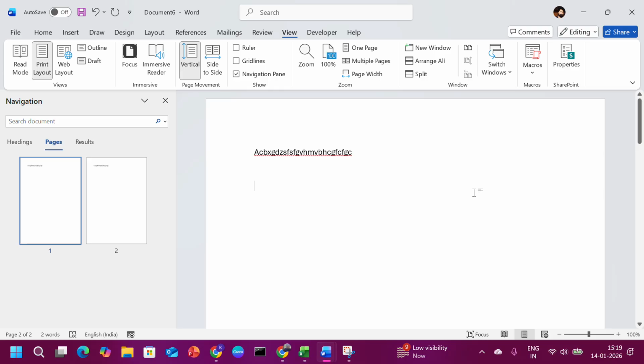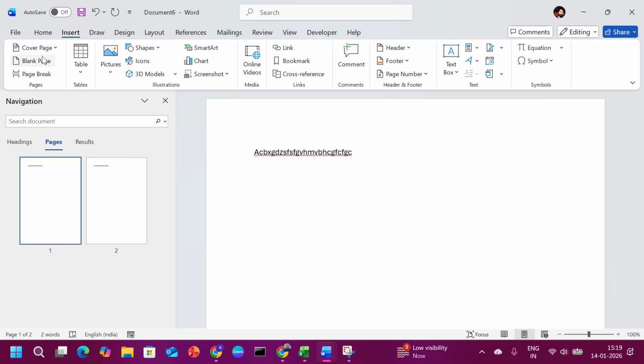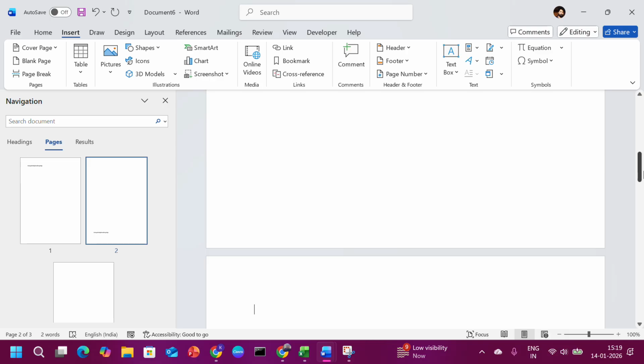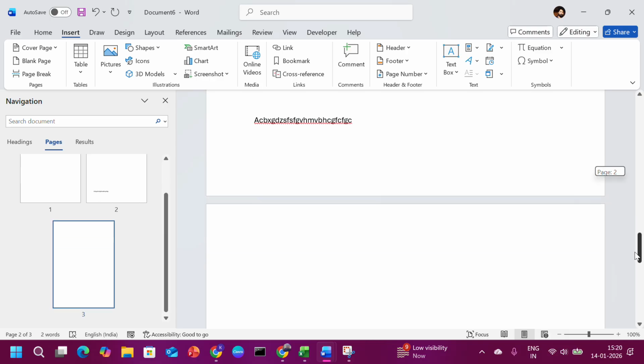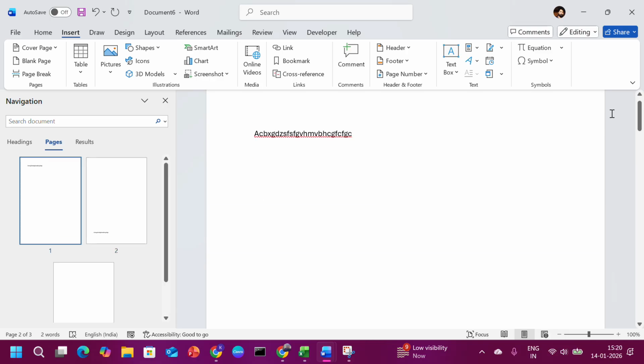Duplicate a blank page. For this, we are going to Insert. Here you will see cover page, blank page, page break. We will click on blank page. Here you will see a new page will be generated. And that's it. Now you know how to duplicate any page in Microsoft Word easily.